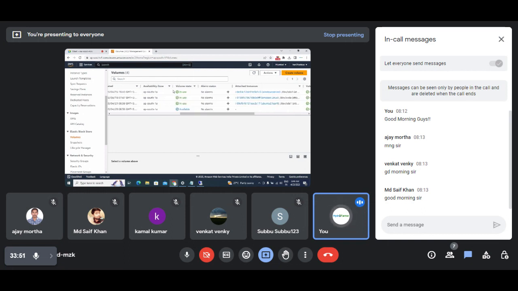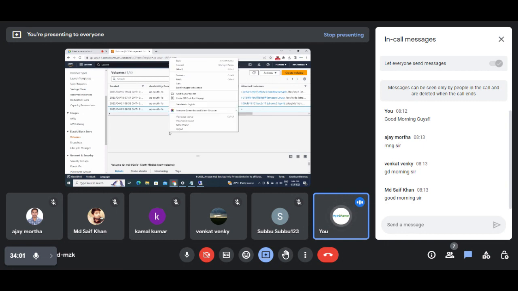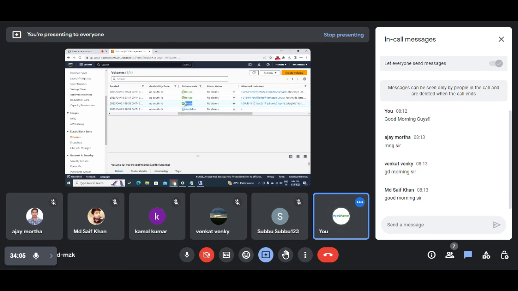So here in the volume state you can see, this volume is available to use. That means it is free to use. If it is occupied by any of the other instances, it will show this sign. That means this drive is already in use by some other operating system. That means it cannot be used.